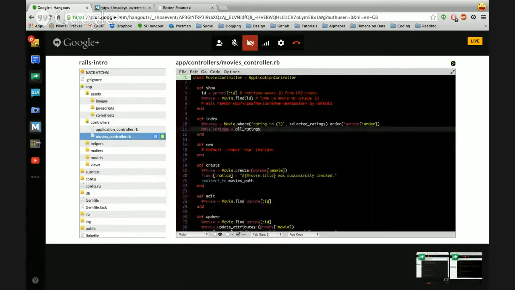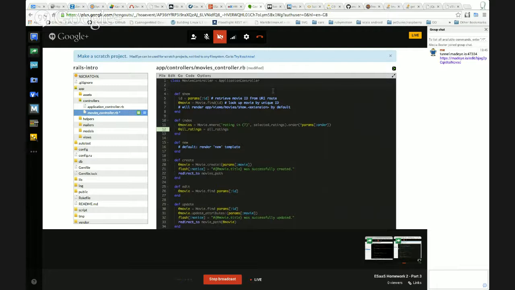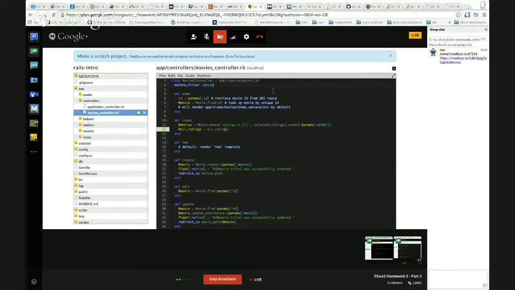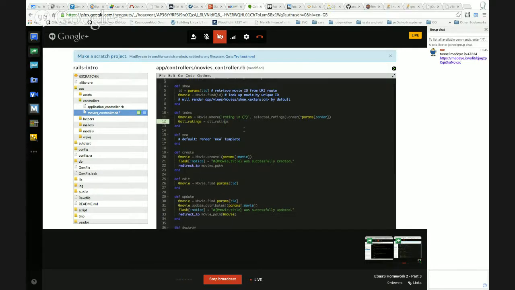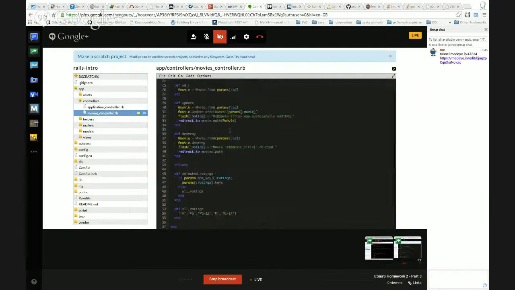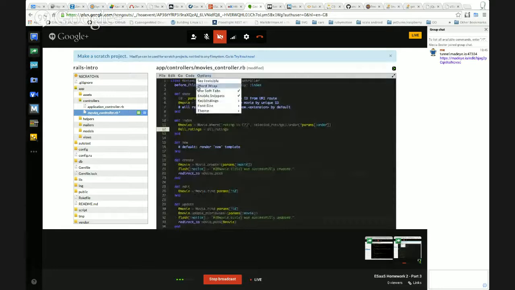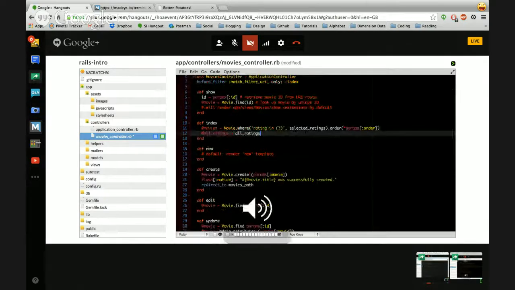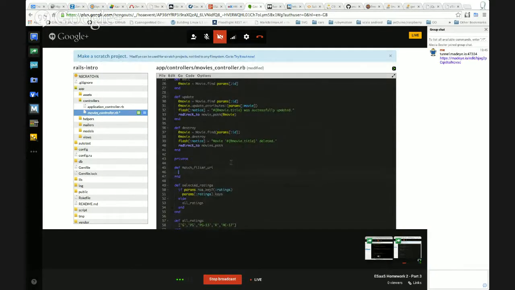Okay. So like before filter. Oh yes, I remember. Okay. Match filter URI only for the index action. So this will only work on the index action, right? So we'll have a little thing here. The great thing is if in this method we call render or redirect or anything else, it immediately stops. It won't bubble up to the index action anymore.